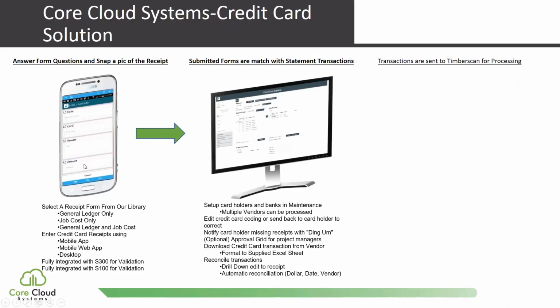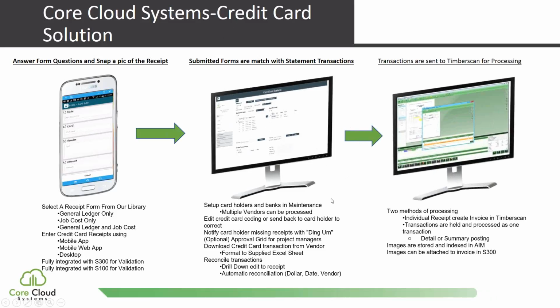Now, if I do coding, I can have coding. If I don't do coding, I just bypass that, and it can get coded by somebody else. But at the end of the day, that receipt can come into our reconciliation program where you download the transactions from your vendor, match them up automatically, and then the items that it can't match up, you go through and work, okay? If you're missing a receipt, you can ding the person and send a receipt out to them and say, hey, I need support for this card transaction. So once you've cleared out all your transactions, then we automatically send that into Sage through TimberScan or T100.